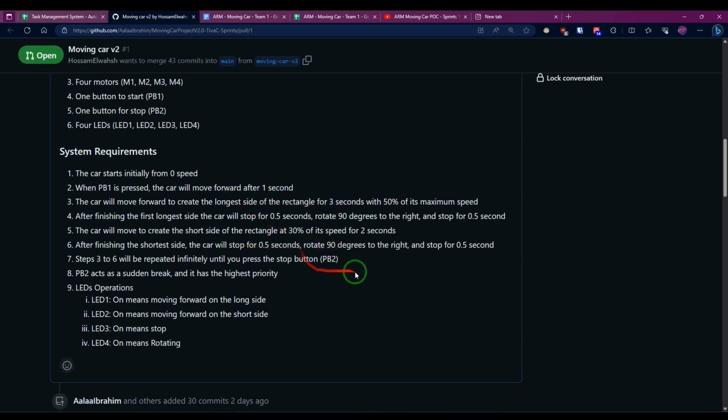Worth noting that the requirements needed 3 seconds for the long side and 2 seconds for the short side. However, the place we were testing in wasn't big enough to avoid hitting anything along the way, so in the video you'll find the long side is 2 seconds and the short side is just 1 second. However, we can change this easily through the application header files.